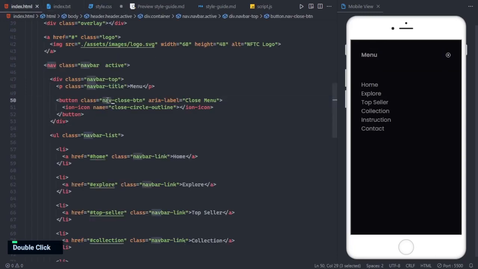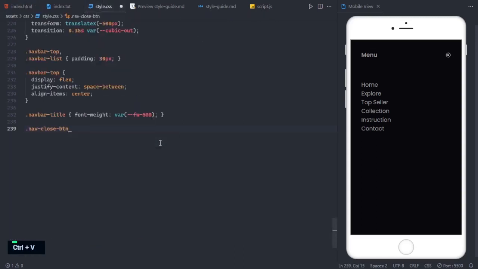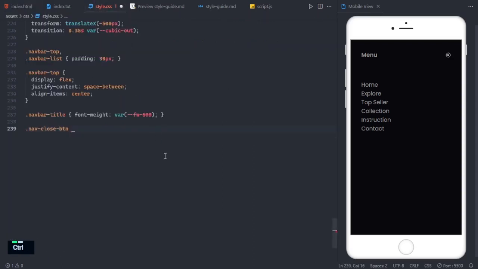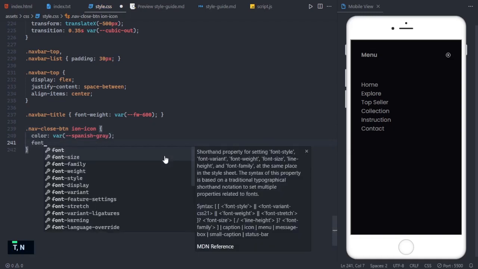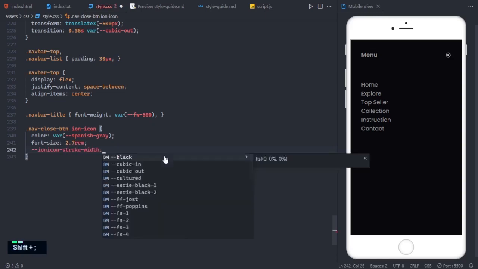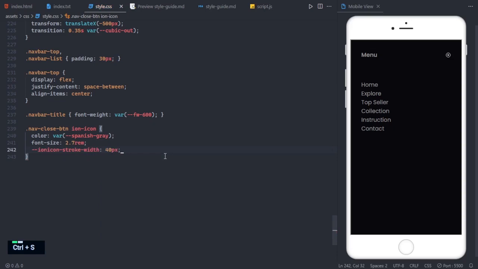So now close btn, copy this one, and inside the nav close btn an icon, color var Spanish gray, and font size 2.7 rem, and ion icon stroke width will be 40px.